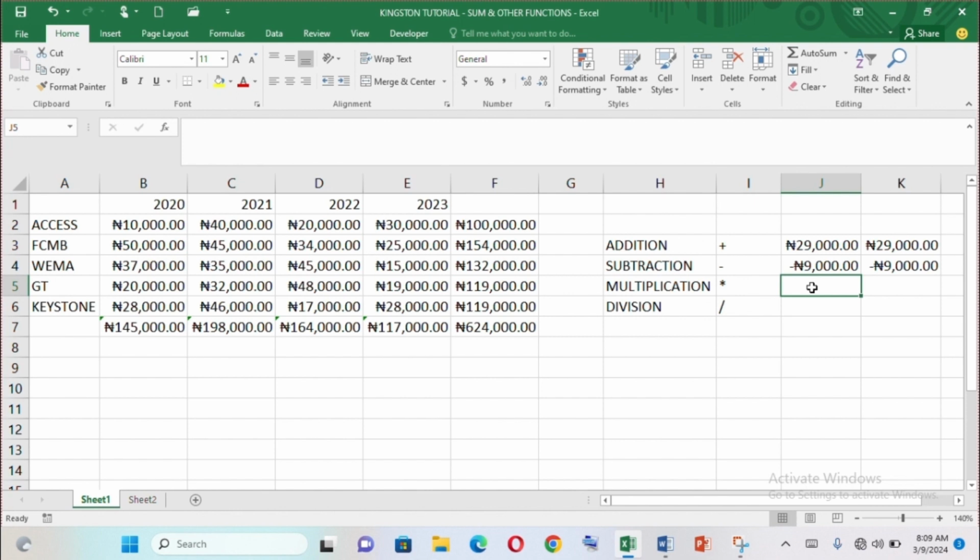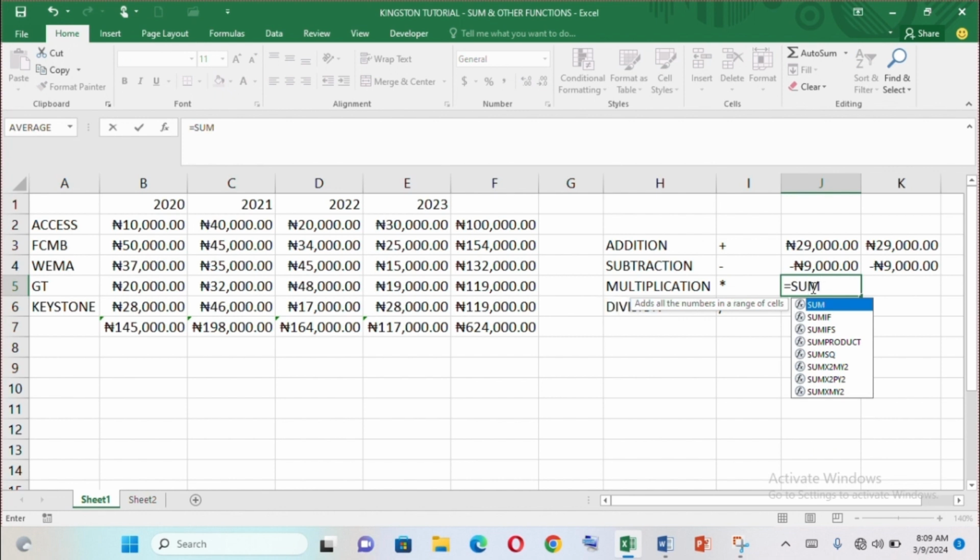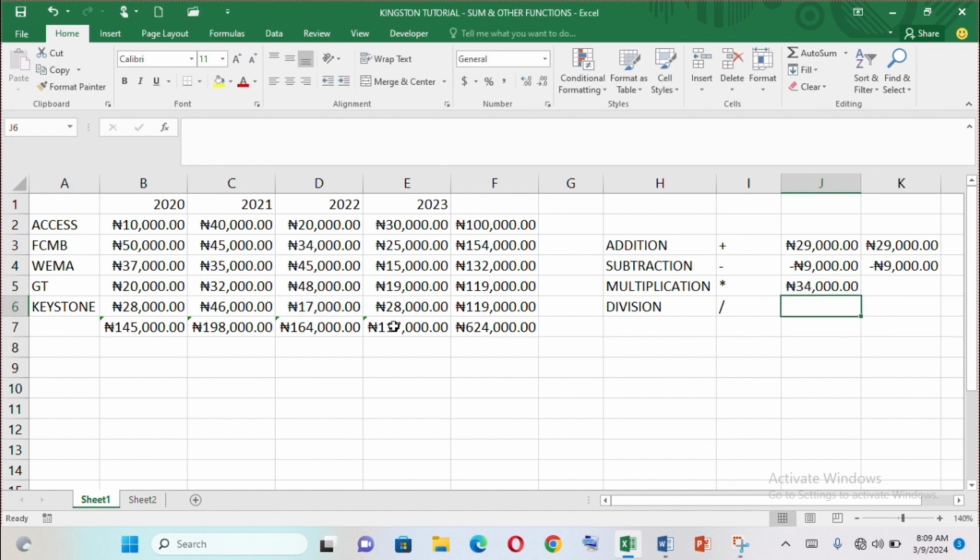So I can say equal to sum D6 times, asterisk, 2. So D6 times 2 is going to give us this value. You can also come here without using the sum. You can say equal to D6 times 2. You still get the same value. The same thing here, and the 2 can be anything. The 2 can be coming from somewhere else. It can be coming from another cell.